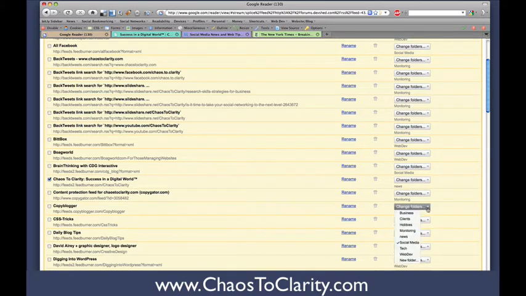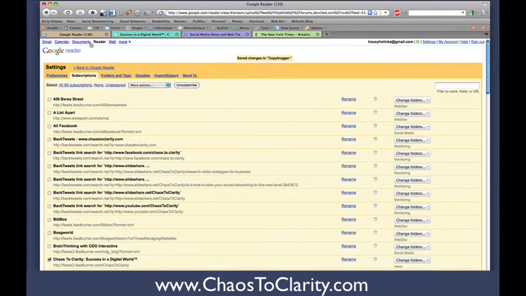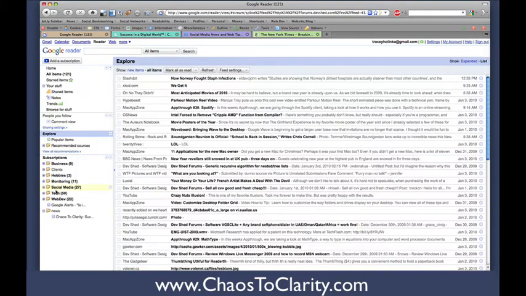And so you can change folders. You can go from social media to web dev. You can have them in both folders. So make sure if you just want it in one folder, you uncheck the other folder. So that's a great way to organize your feeds. I find that very helpful.